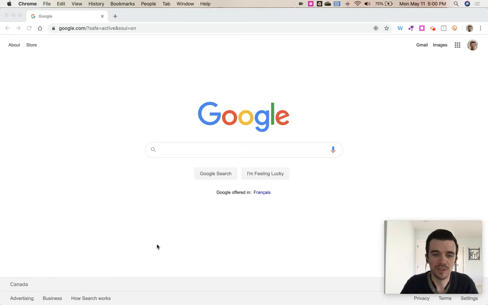Chrome is probably the number one most widely used browser in the world, and so a lot of developers design their applications for it. So you'll get a good experience with it.